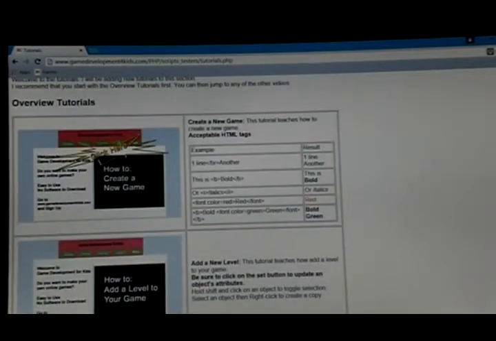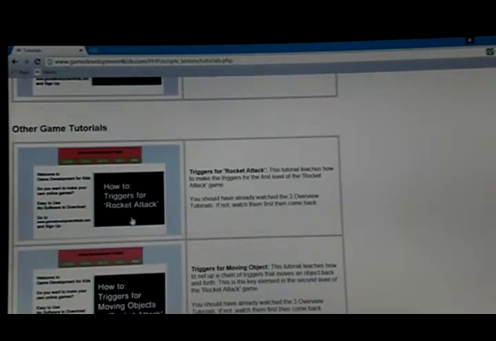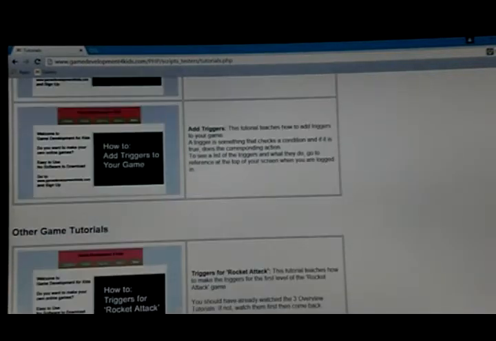On the right hand side, there's a description of what the tutorial does, and then also you have some examples or some things to be careful of. Okay, so just other little notes that are covered in the tutorial that are just in text for reference. Going further down, it'll talk about how to set up the triggers for the rocket and how to set up triggers for moving objects.